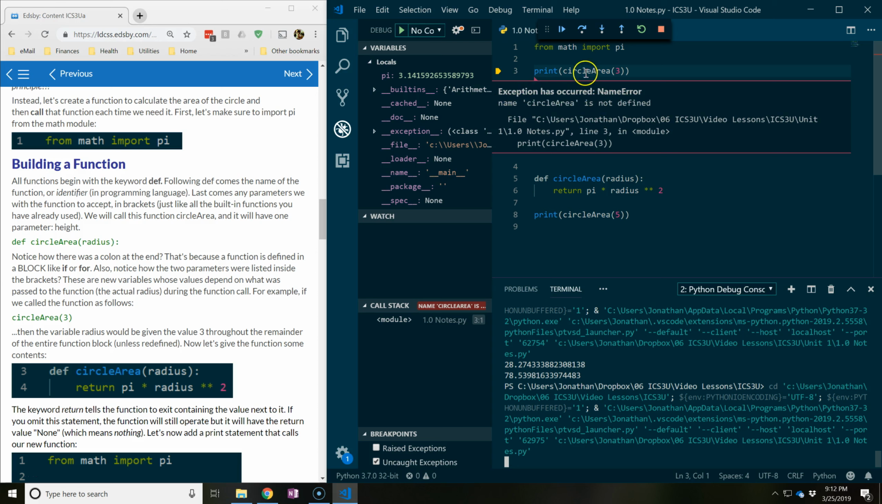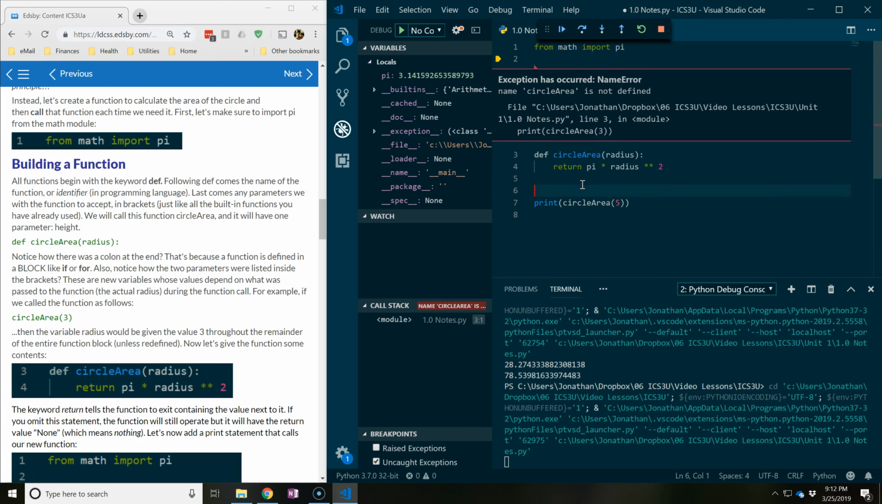So it's saying, what are you doing? You can't call print circle area 3. I have no idea what that is. We haven't reached it yet in the code. So the point here is that you can't use a function until you've defined it. And everything runs from the top down. So once it's defined, then you can call it. In other words, we can't have this here. We have to put it back down here after the point in the code where that function is defined. So that's just something to watch out for.